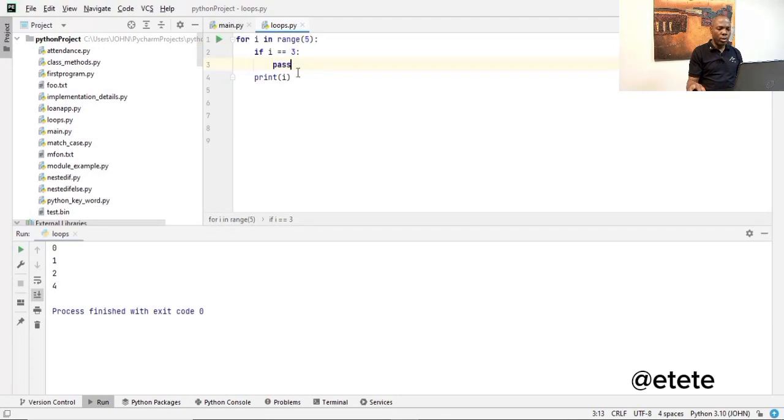Now, what this one does is simply hold this place. Nothing is going to be performed. But what this is telling us is that in the future, something can be, this place is just a placeholder telling you that something will be required here in the future. Now, when I execute this, nothing will happen. It's going to print 0, 1, 2, 3, 4. But you won't know what this is.